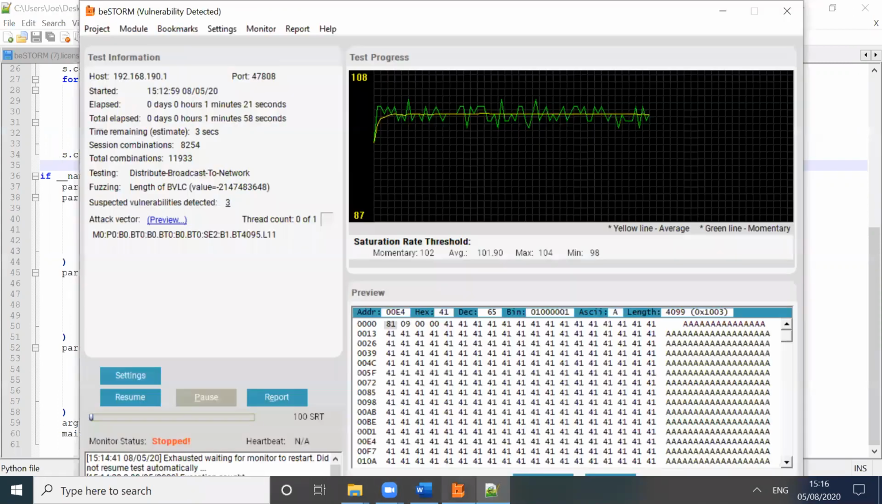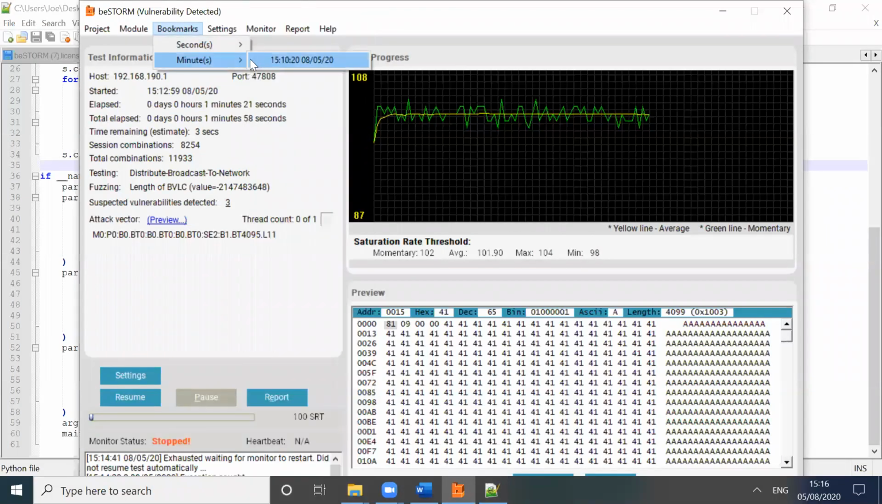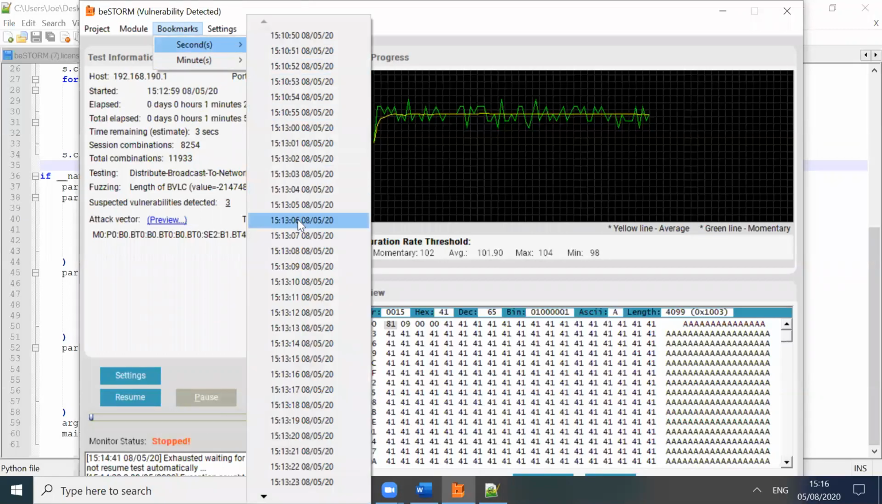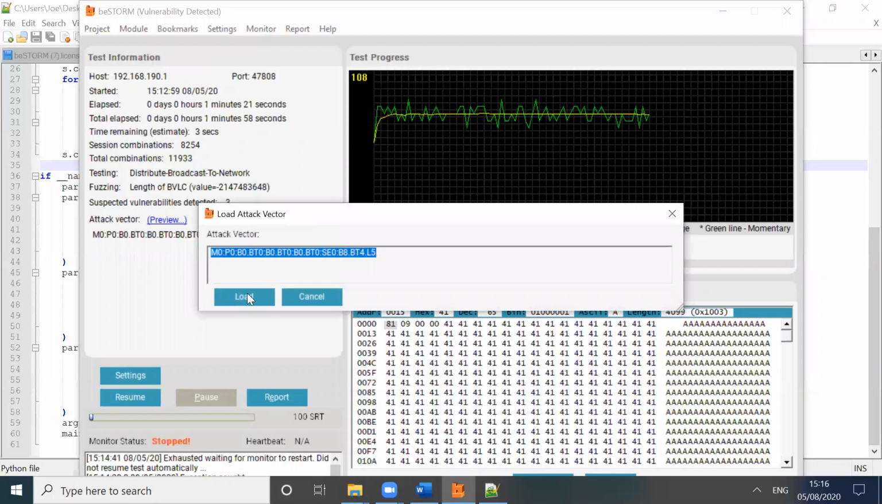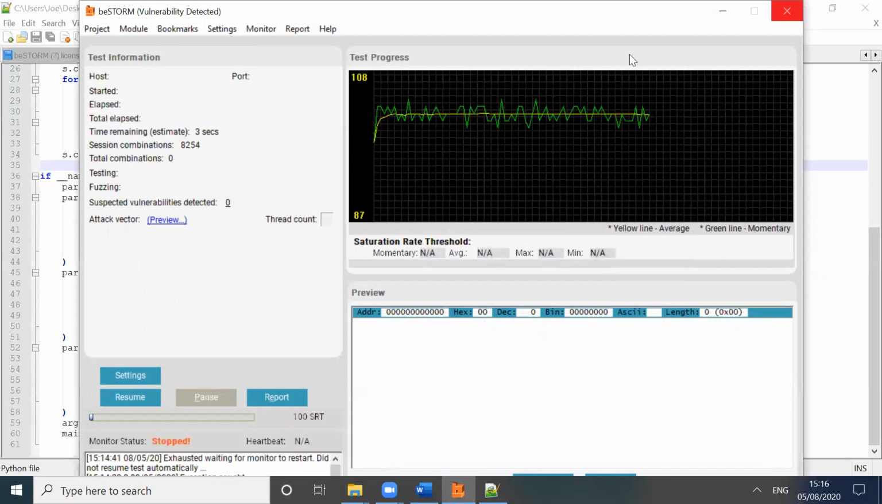Also, if you want to go back in the testing, you have the bookmark, so you can go several seconds backward, a minute backward. I want to see what happened several seconds ago. So there you go. I'm going to go back, and now I can load up again the attack vector. So that's a good example. I don't want to save the current settings, and I think I'm pretty much done here.